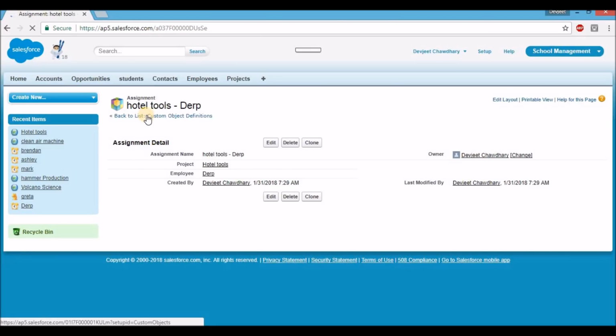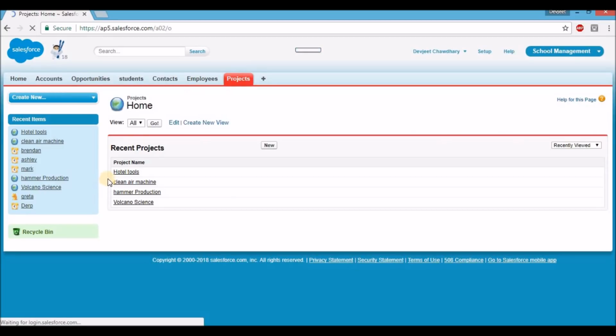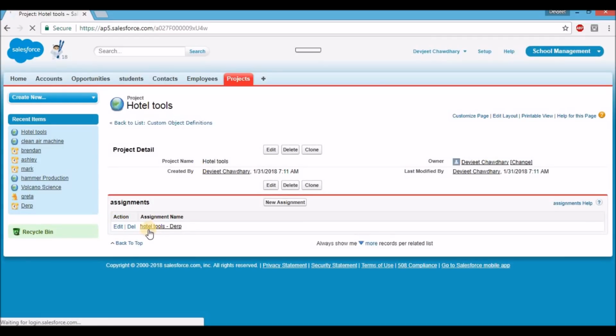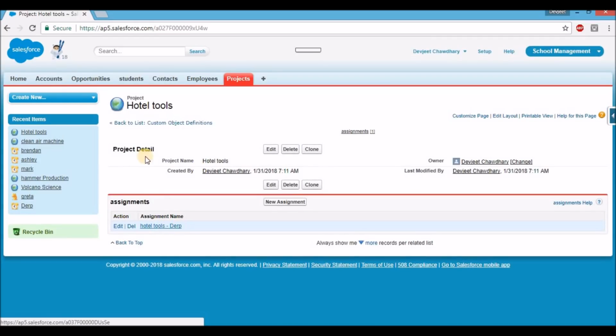You can now see the assignment record, hotel tools - derp, and here you can see the project is hotel tools and the employee working on it is derp. Click on projects again, click on hotel tools. Here under assignments you can see this record, hotel tools - derp. You can even check the employees, which is the other parent.